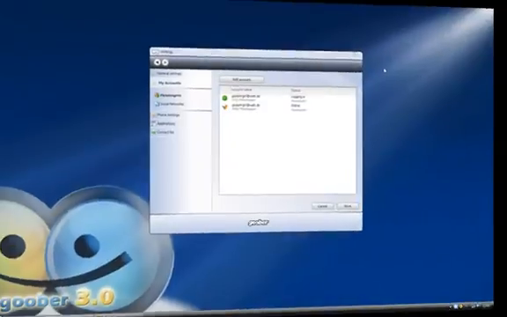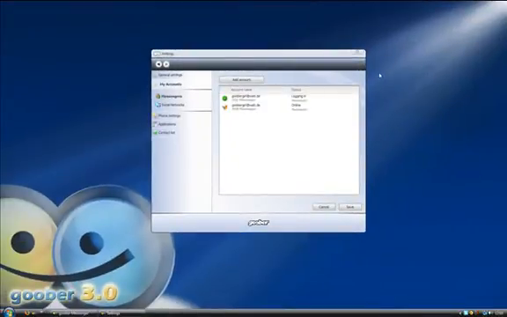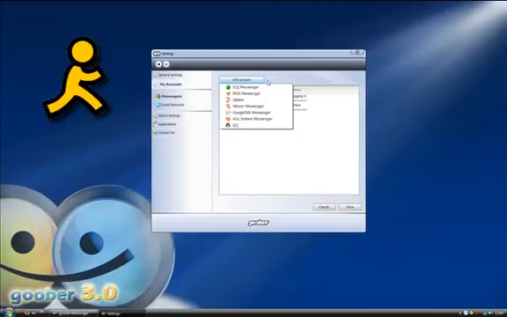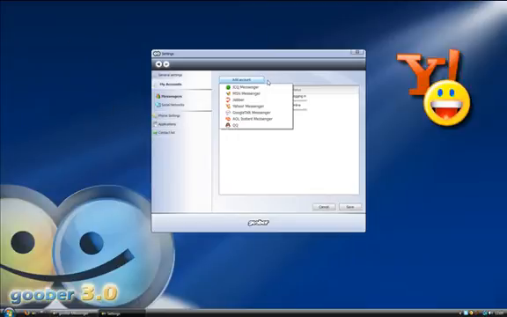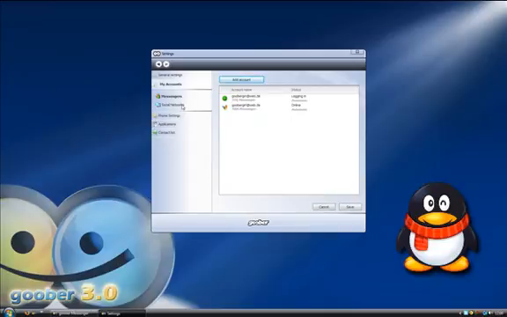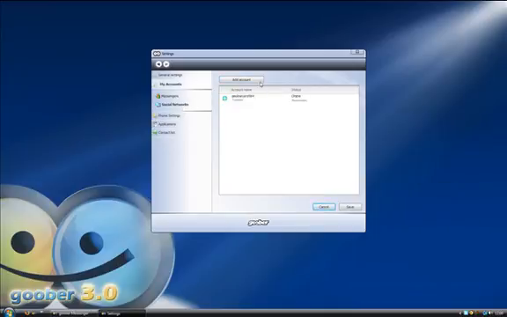And to make Goober an even better multi-messenger, you can add contacts from 3 additional clients to your contact list, from AOL Instant Messenger, Yahoo, and QQ. Under My Accounts, you can also find your social networks, Twitter and Facebook.